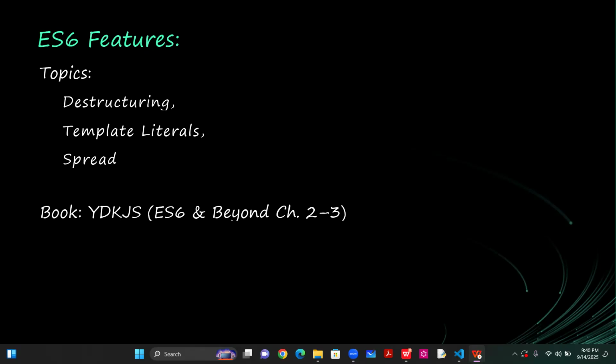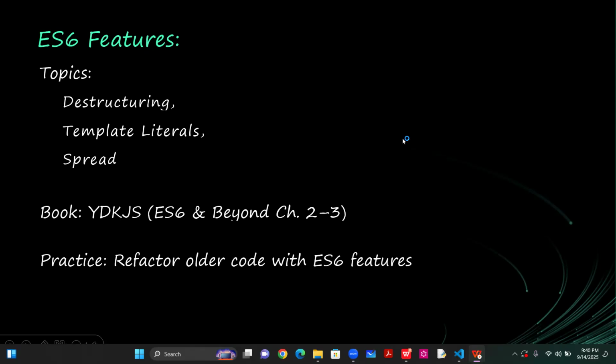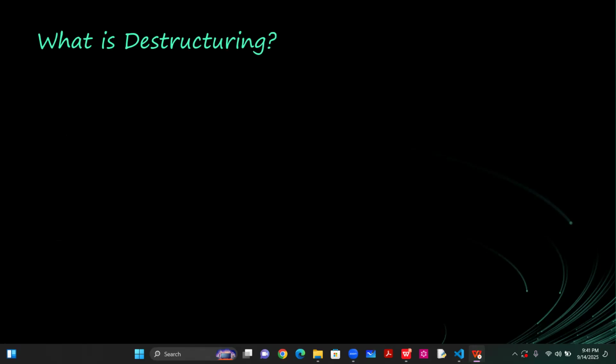So you'll be reading ES6 and Beyond, chapters 2 to 3, from You Don't Know JavaScript. So you're going to refactor your older code so that you can use ES6 features. Look at any code that you have, and look at how you can use these ES6 features to refactor. Refactoring means just rewriting your code in a different way.